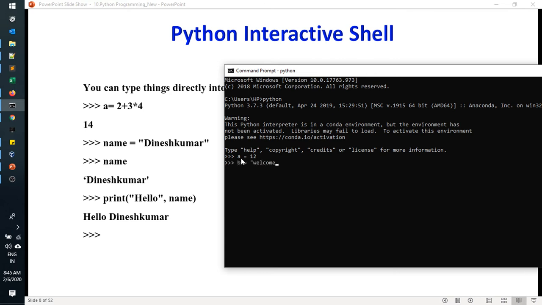I just declare A equal to 1, B equal to "welcome", C equal to 2.4. If I want to see the type of A, I use the type function, and you can see this is class integer. Likewise for B, it's class string, and for C, class float. This is the way you can declare a variable, and the type is dynamically inferred based on your values.